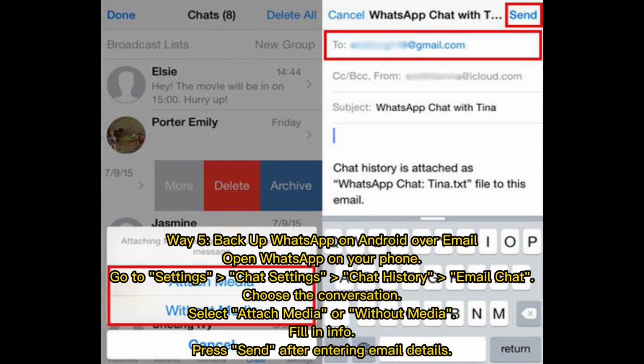Way 5. Backup WhatsApp on Android over email. Open WhatsApp on your phone. Go to Settings, Chat History, Email Chat. Choose the conversation. Select Attach Media or Without Media. Fill in info. Press Send after entering email details.